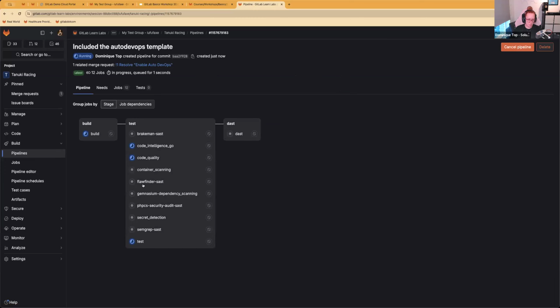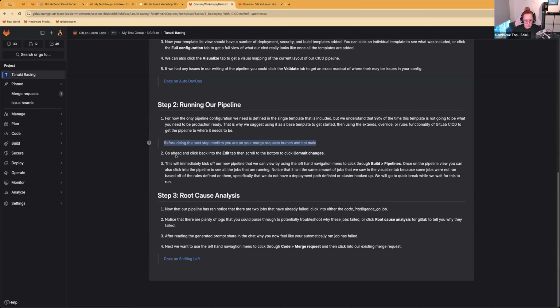So we have a build step, a bunch of tests, and our DAST. These are the three stages we've specified in our YAML file, and that is now going to do its thing. Once on the pipeline view, we can see that the jobs are running. It's not the same number of jobs we saw, but that is fine. They're run based on rules we defined specifically. Okay, some of them have not actually been run because we're not meeting the conditions, which is fine. So let's make sure that this runs.